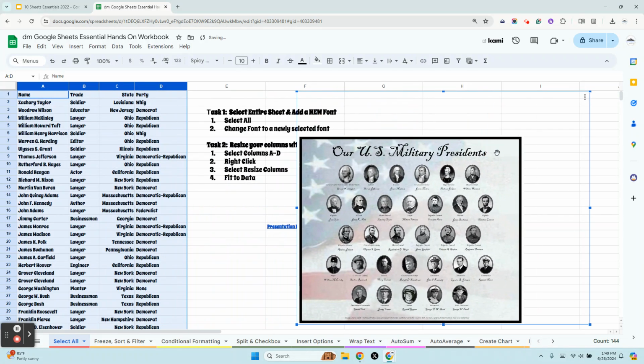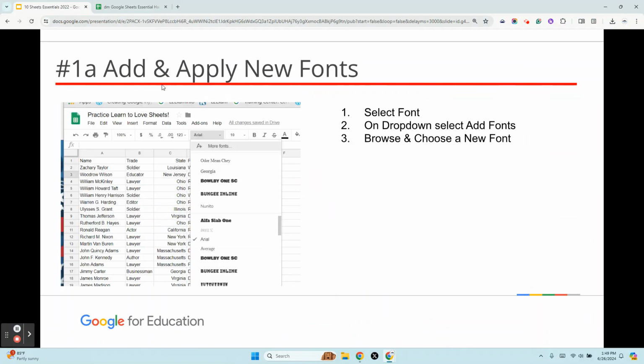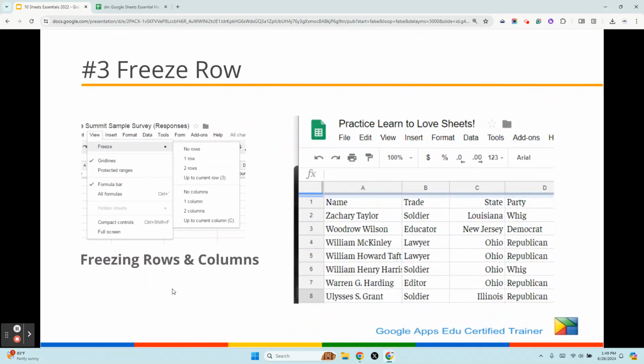Pretty cool, huh? All right, so we've gotten through step 1, which was select all, and then add and apply new fonts, and a little bonus on how to insert those drawing tools and images and text boxes separately. In step 2, we did resize columns to fit data exactly. So we've done that as well. And then in the next video, we'll take a look at freezing rows, and then we'll get into the difference between filters and sort.